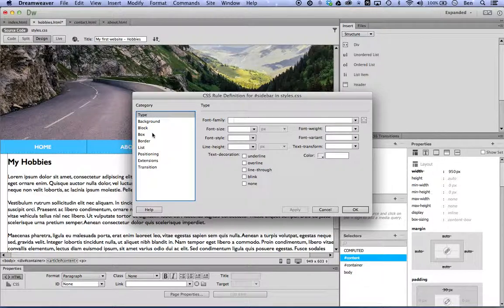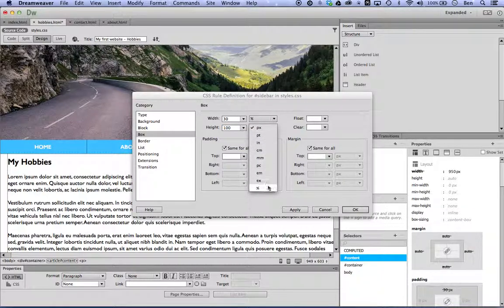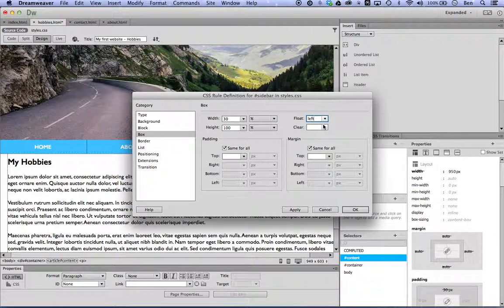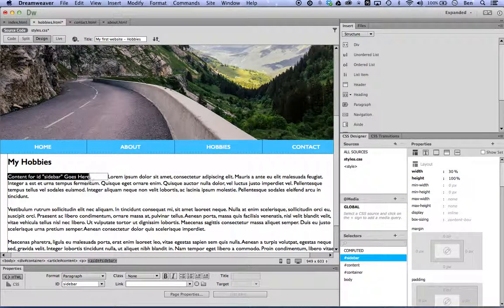And then I want to add a couple quick things to style this. So I'm going to click on category box. Width, I want to go ahead and set it to 30%. And then height, I'm going to go ahead and just set it to 100%. And for float, I'm going to go ahead and float this to the left. On the last page, on the About page, I floated to the right, so let's go ahead and do that right here. And click through and go ahead and hit OK. And now I have my aside right here.